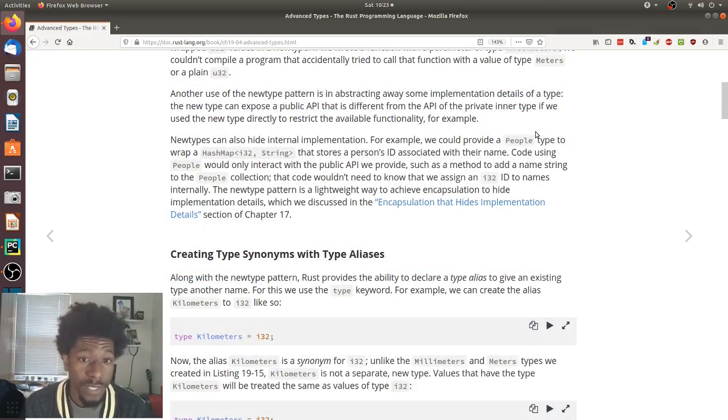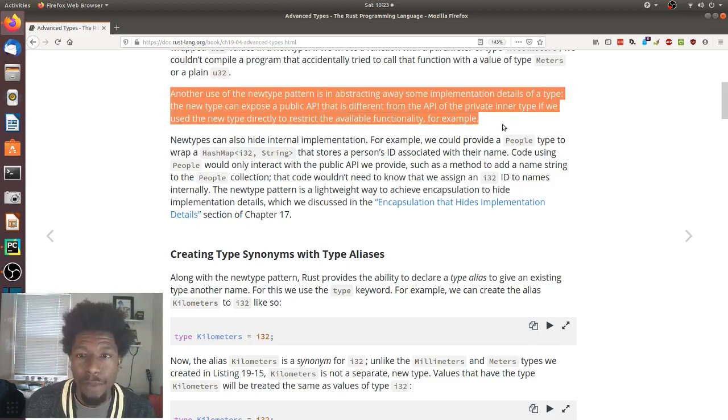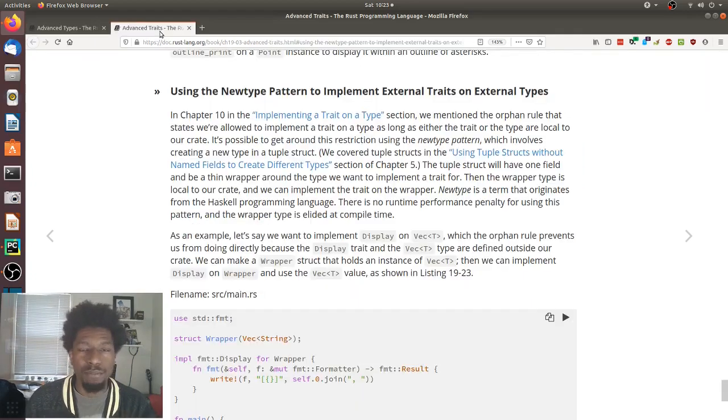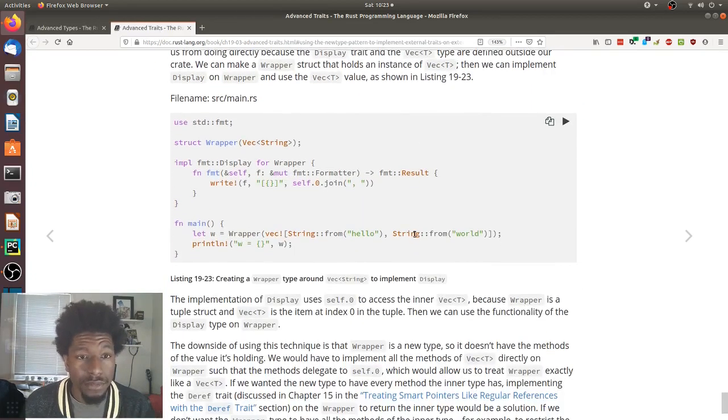Another use of the new type pattern is in abstracting away some implementation details of a type. The new type can expose a public API that is different from the API of the private inner type if we use the new type directly to restrict the available functionality, for example. Okay, this is talking about wrapping something. To be clear, let's go back to this example so it's fresh in my mind and your mind. Mostly my mind.